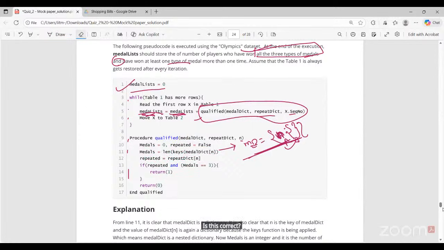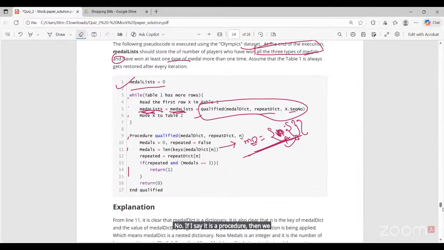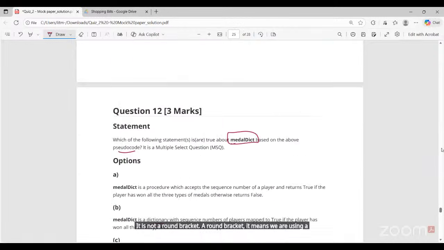If I say it is a procedure, then we use this round bracket for taking an input, right? Like that. But what is this? It's a square bracket. We use this for a dictionary. It means it is not a procedure. It is not a round bracket. A round bracket means we are using a function there. So option A is not correct.